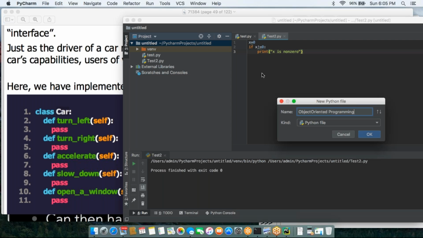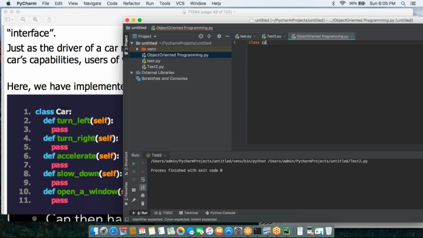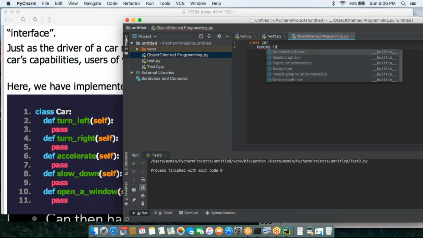Now I'm going to create class Car. Why is there another term, naming convention?